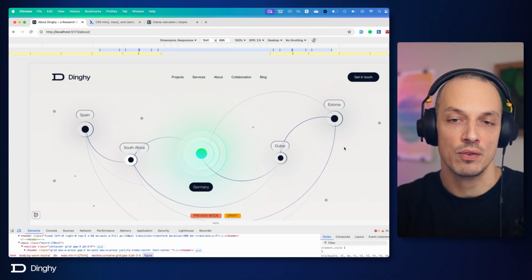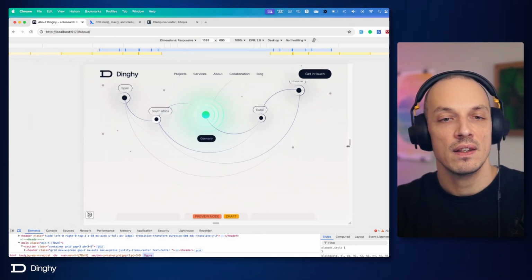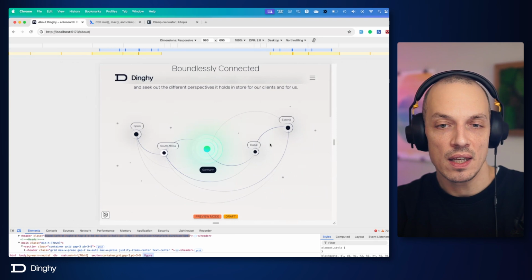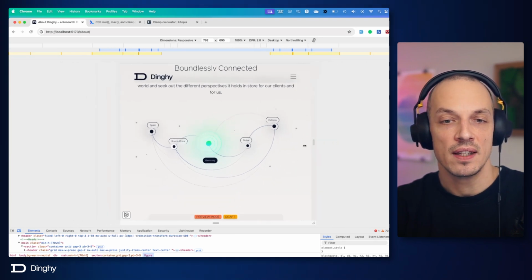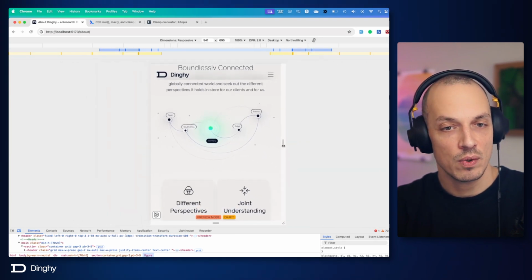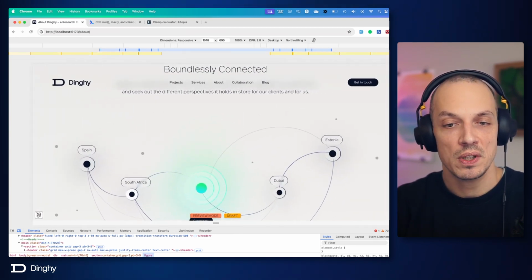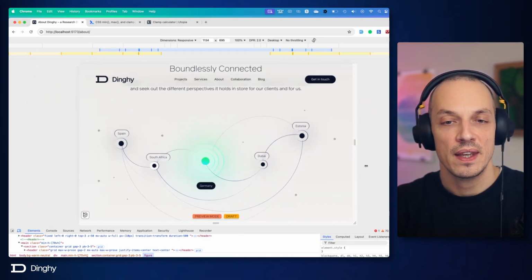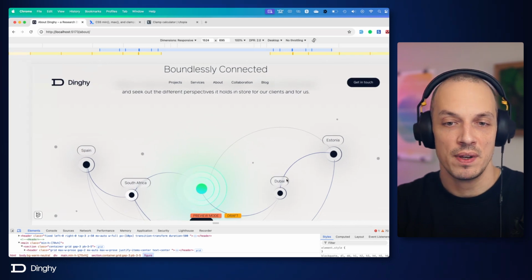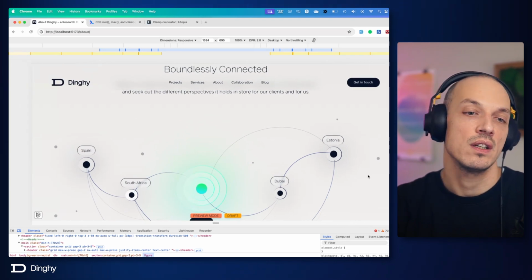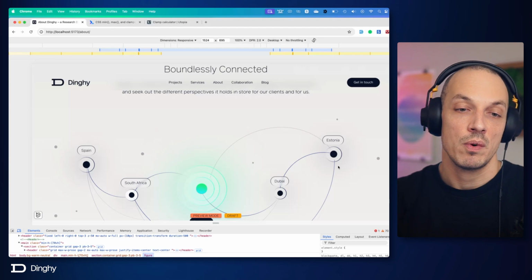I know this was not the prettiest process of all times, but we do have our cities back, our regions back, and they stay in the right places. The text scales down as it was originally. It's machine readable, which is also super nice. And we have our blur effects going on, which is really what we wanted to do.